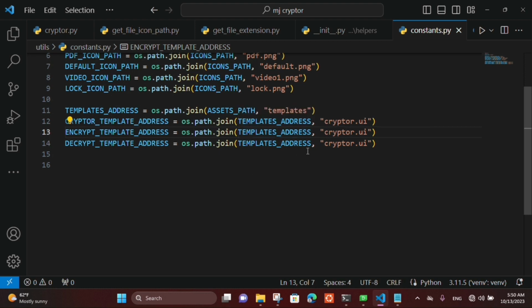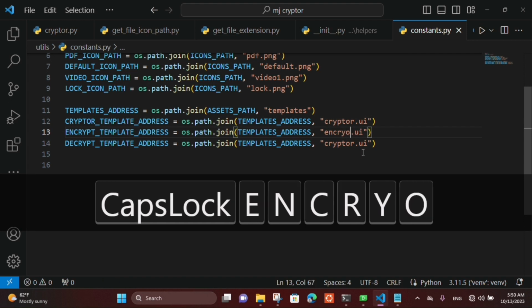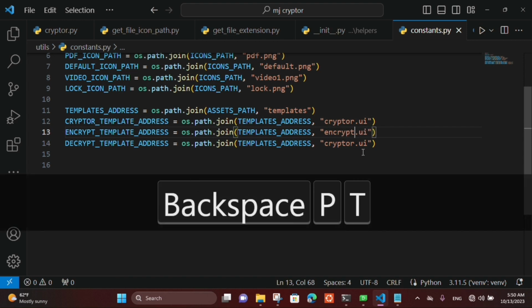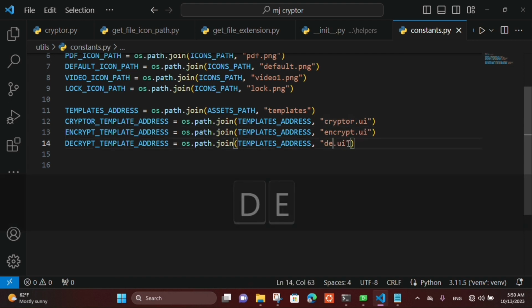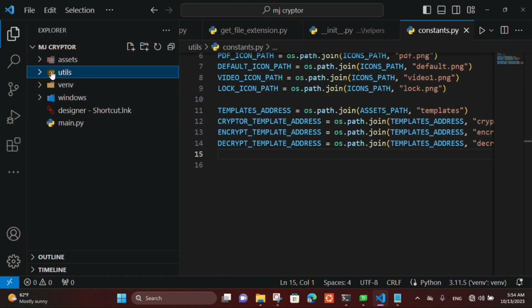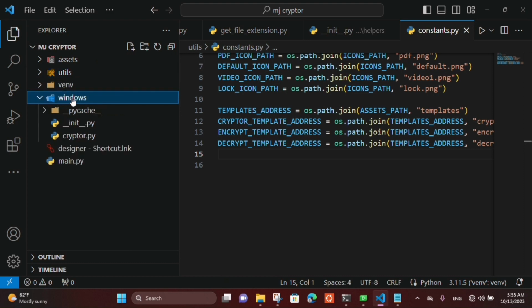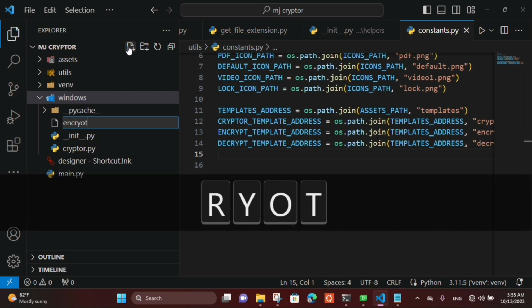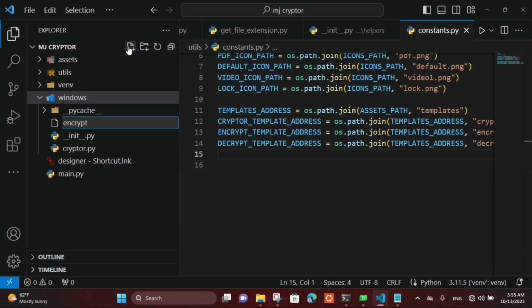Template address, that will be changed into encrypt.ui, and this guy is going to be changed into decrypt.ui. Well, I think these two are okay. Then let's go to our Windows package and create a new window, call it encrypt.py.